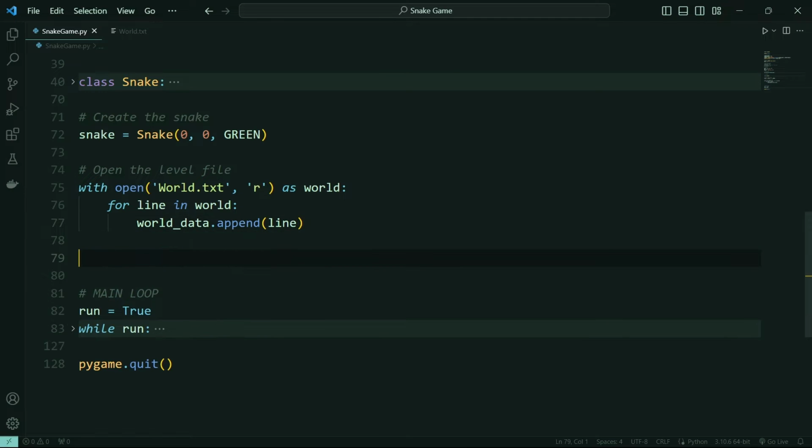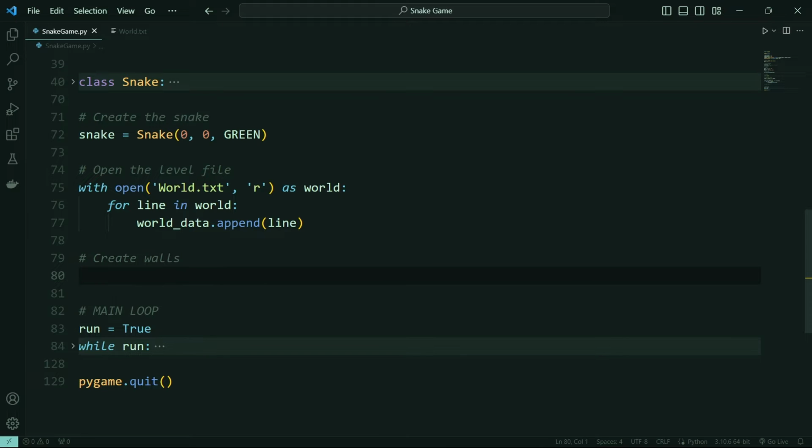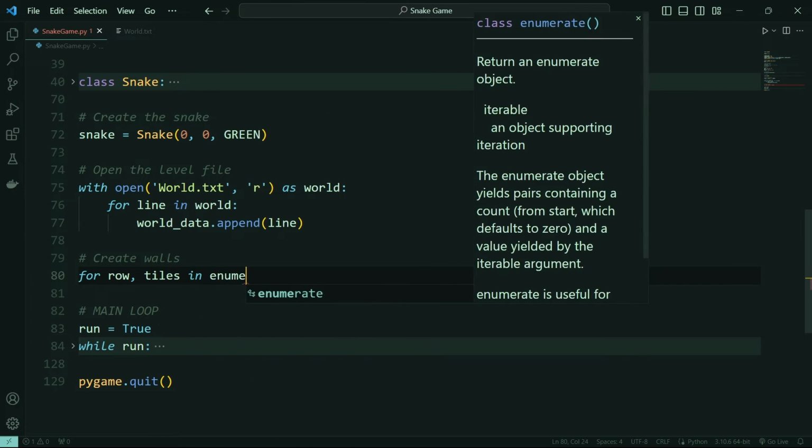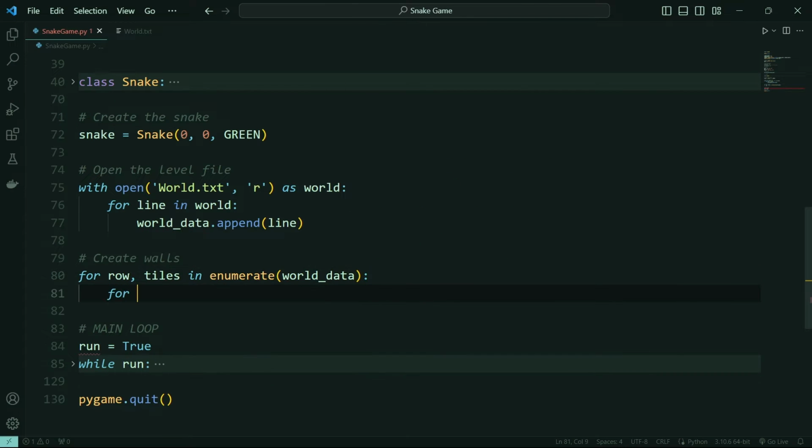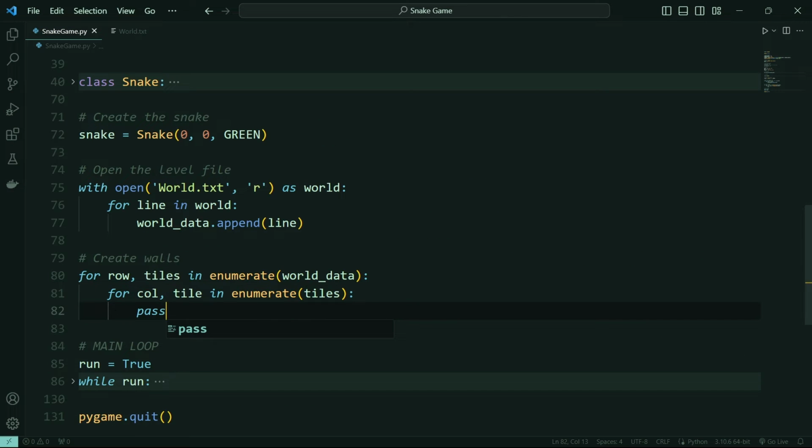Now let's actually create the walls. So let me say create walls. And let me just code this first and I'll explain later. So for row, comma, tiles in enumerate world data. And again, for col, tile in enumerate tiles. And I'm just going to pass in here.